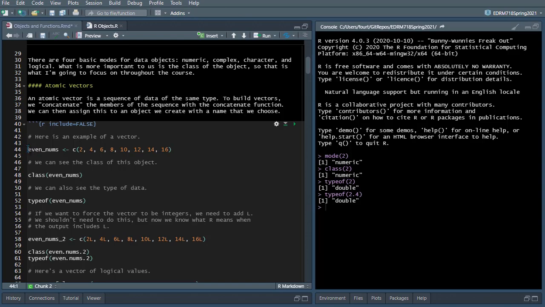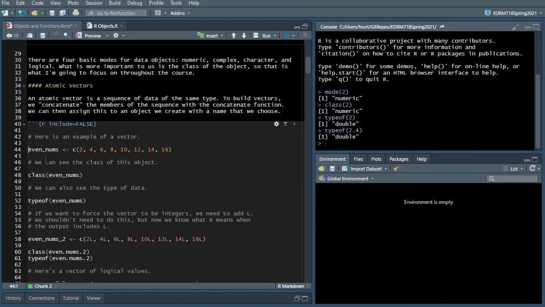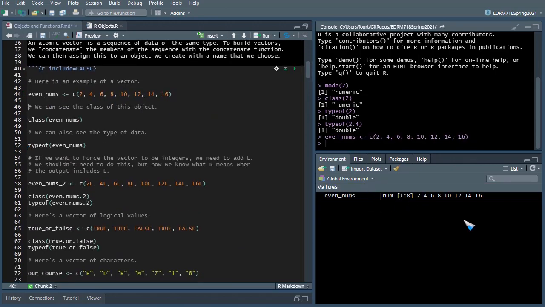So let me go ahead and create this even nums. But before I do, I'm going to open my environment window, which right now is empty. But when I create even nums, it now appears in the environment here, and you can see the vector in its entirety. If it was a longer vector, you would have ellipses to indicate there are more elements that you're not seeing. But in this case, we can see the entire vector here. This indicates to us that it is numeric data in the vector, and this indicates to us that there's 8 elements numbered 1 through 8. So number 2 is in the first position and number 16 is in the 8th position.